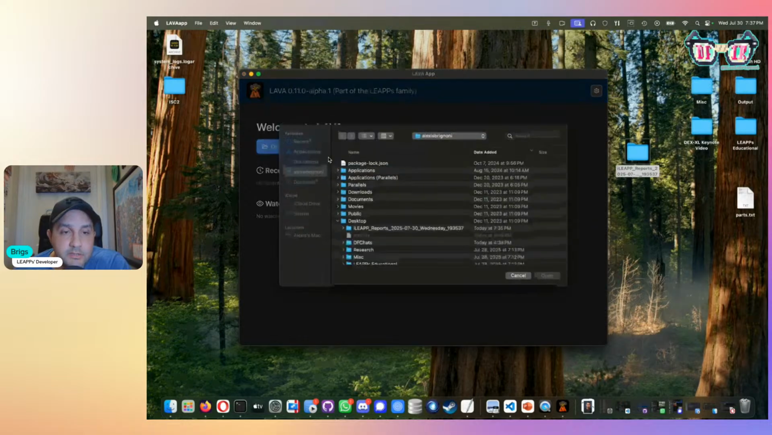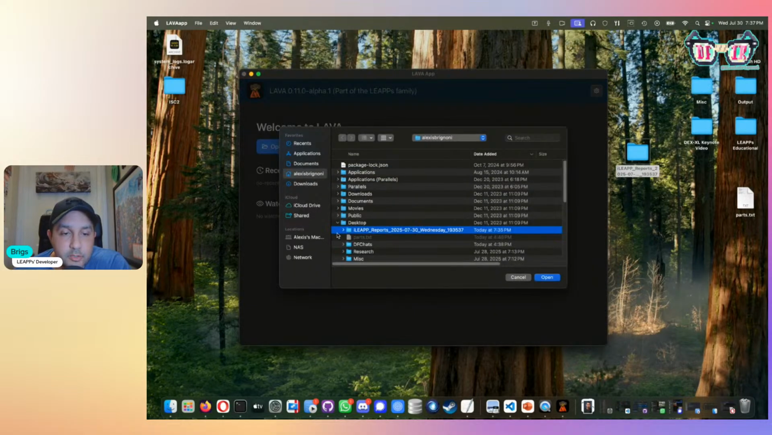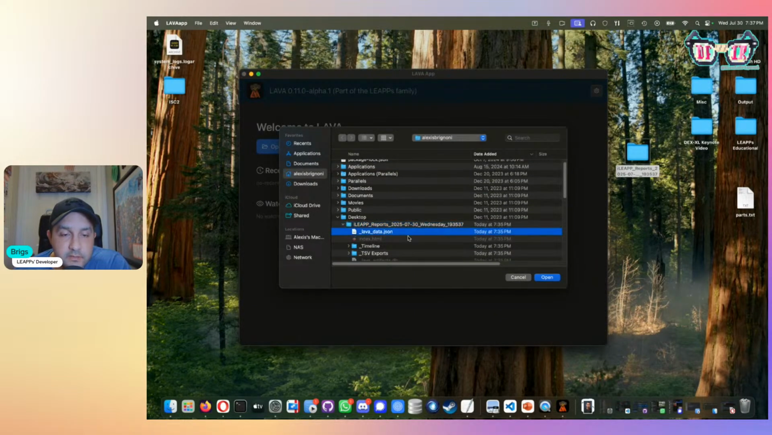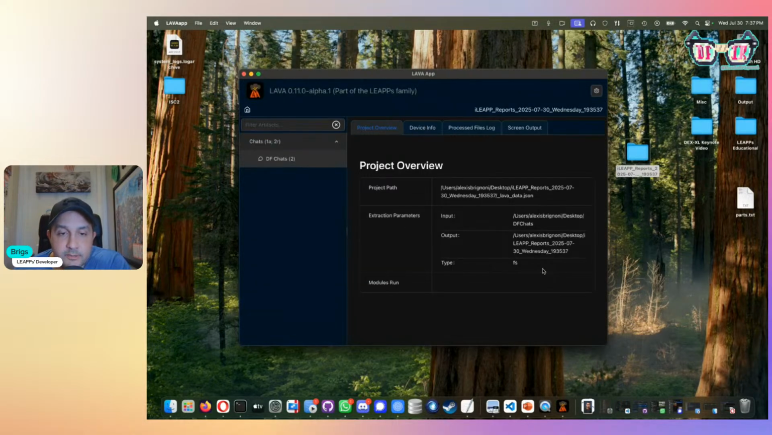So we're going to open that project. I'm going to look for that report and open the JSON file that corresponds to a report. We'll have a video for details on that later. And I open it. There's some tabs there. Again, that'll be out of scope for today. Let's go to the chats. That's what I want to show you.